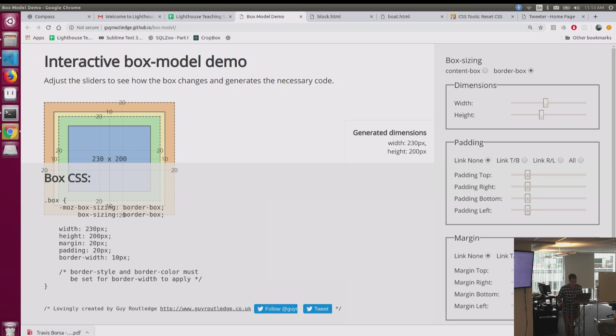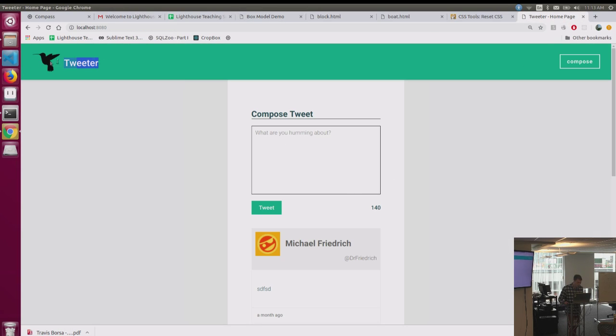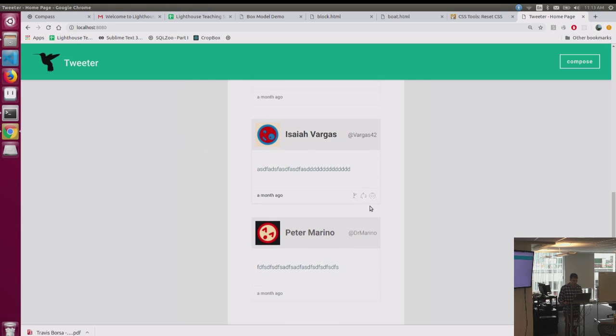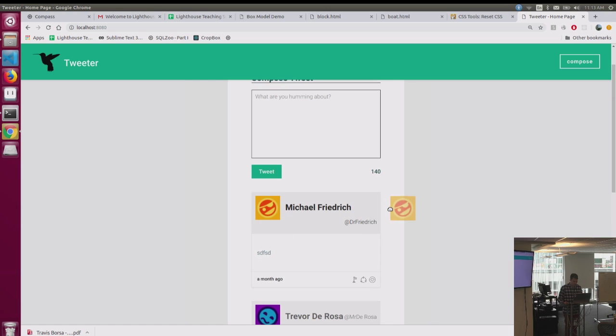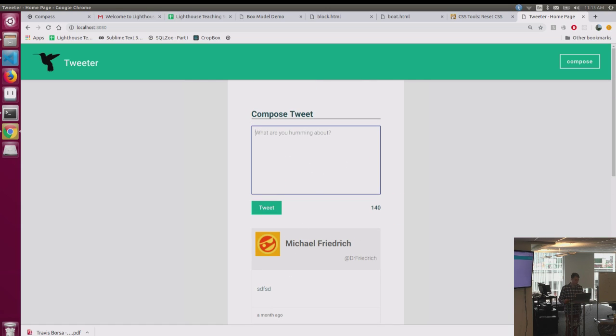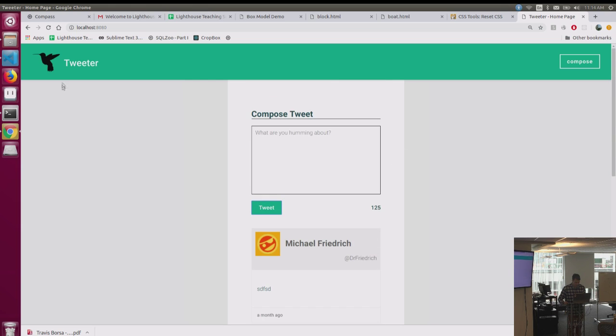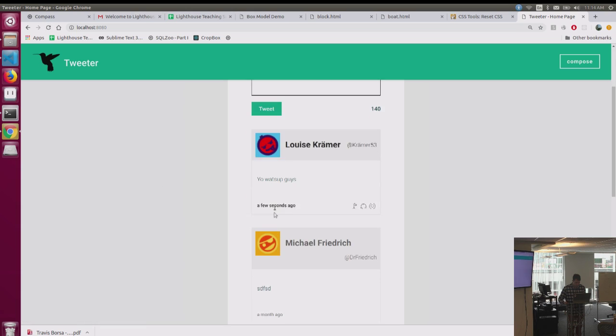Okay, so just to start back off, I did get Tweeter running for you guys. This is the application that you're going to be focusing on building over this week. If we scroll down, we can see a list of different tweets. I can compose a new one and hit tweet, and you get the new tweet showing up here.